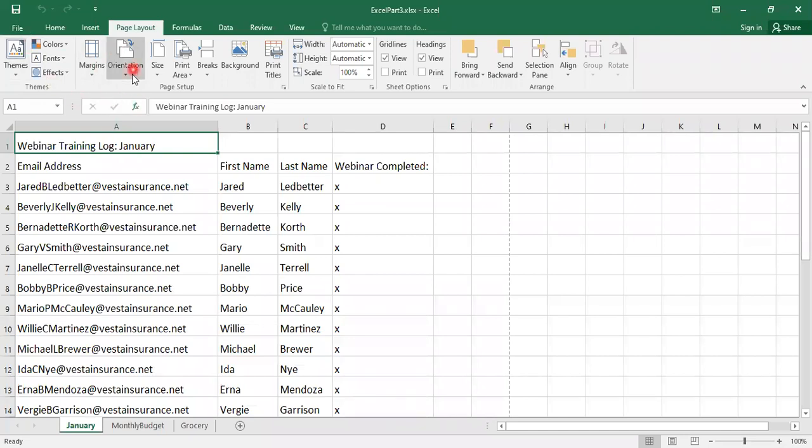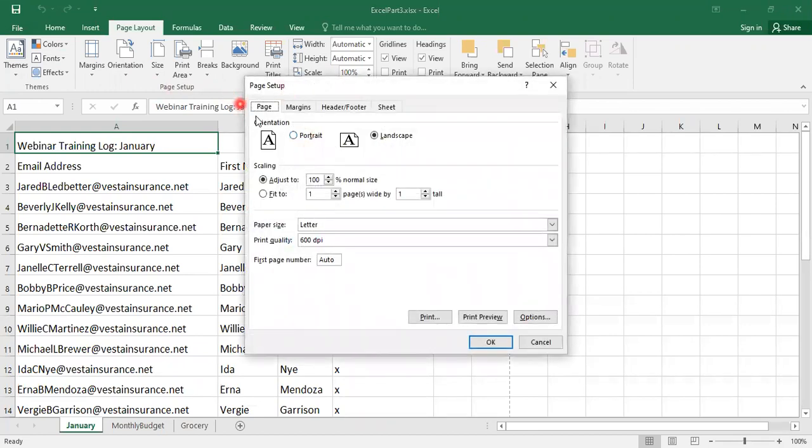Now, I was doing this from this readily available menu button here. But if you wanted to enhance more of this, you can take a look in the page setup dialog box. And I'm going to click this arrow to get to the page setup dialog box. You can tell I can change from portrait to landscape in here. Not only that, I can also shrink my data to fit in 1 page wide by 1 page tall. What does it mean by that? Well, let's take a look at that. I'm going to click that radio button.